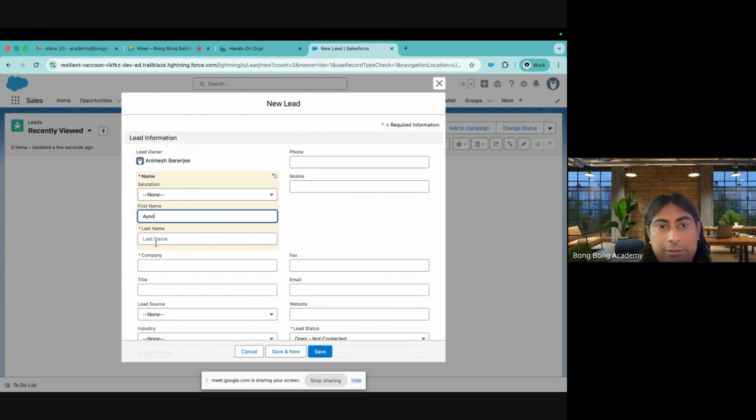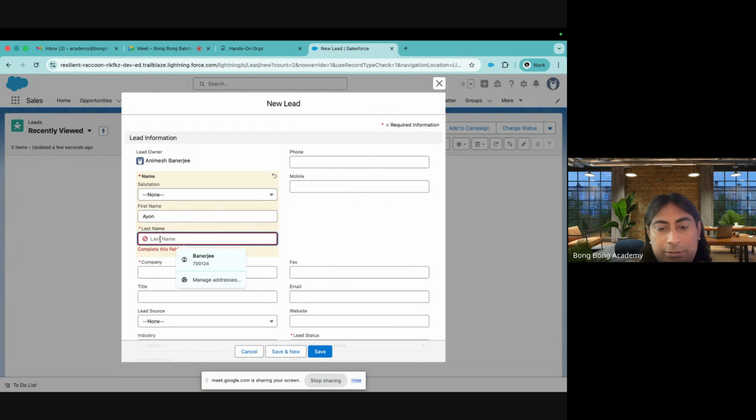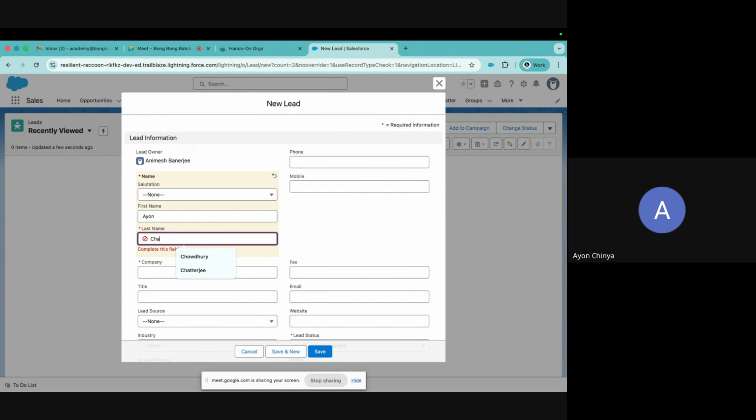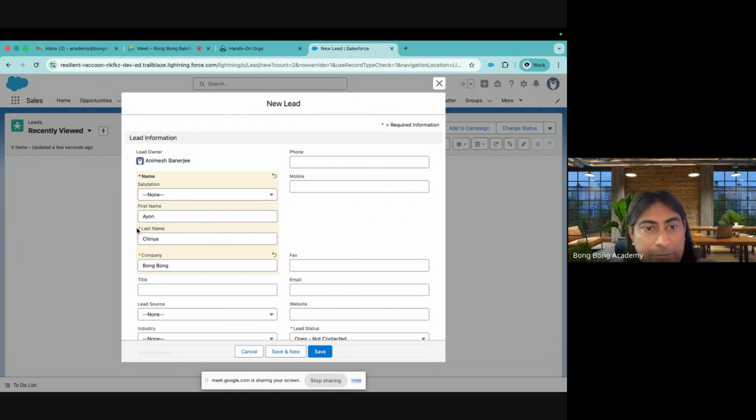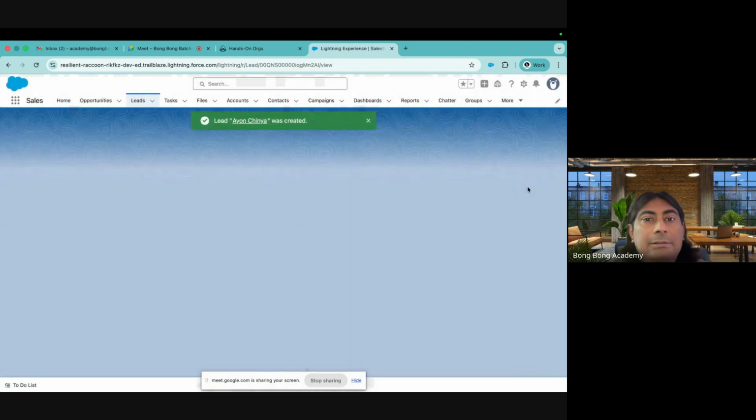Oyon is my lead today. Oyon, what is his surname? Chinna, C-H-I-N-N-Y. And he is in Bongbong. Okay, so basic information. So you see, last name is mandatory. So I have created a lead.